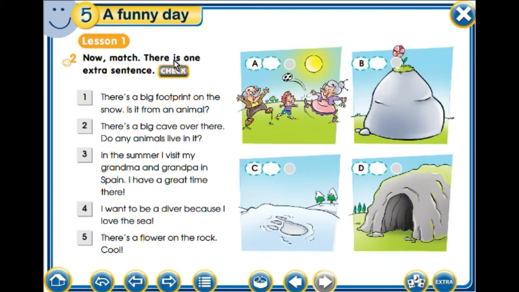picture. There's a big footprint on the snow. Is it from an animal? Where is the footprint? Where can you see it? Yes, this is the footprint. Okay, so it's C, footprint. Okay, so we will match 1 with C.